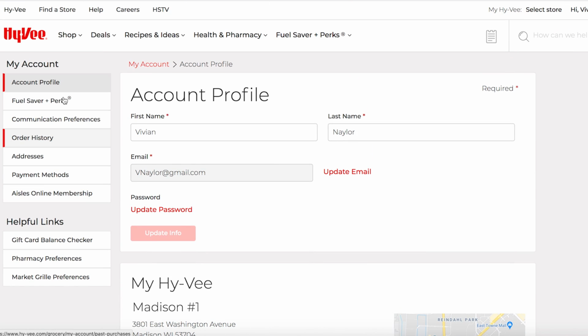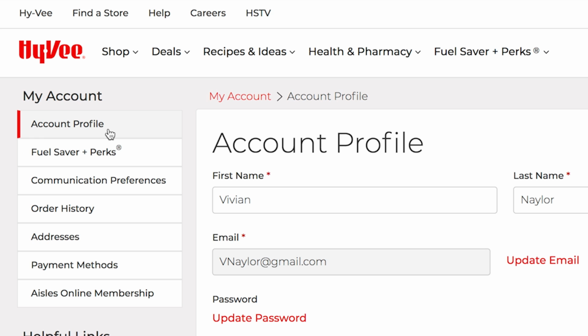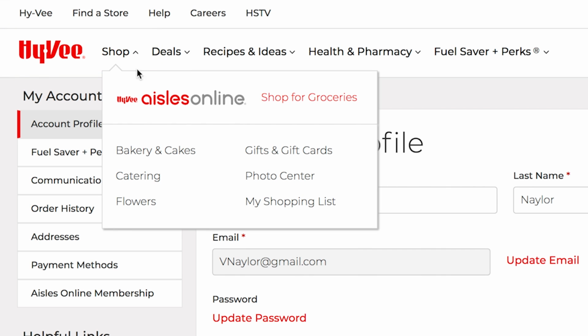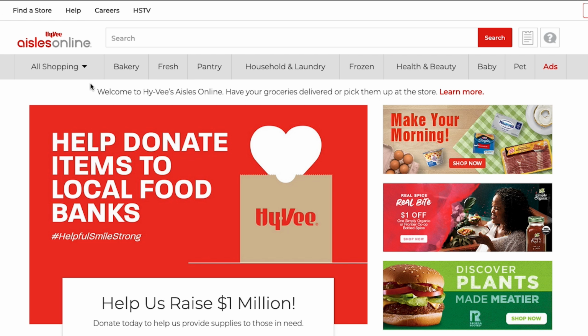To get back to the Aisles Online site, look for the Hy-Vee logo in the upper left-hand corner of the page. Find the word Shop just to the right of the Hy-Vee logo. Click the caret or down arrow next to the word Shop, and a box will drop down. In that drop-down box, you'll see the Hy-Vee Aisles Online logo with the phrase Shop for Groceries to the right of the logo. Hover over the phrase to activate the link, and then click the link to go to the Aisles Online site.